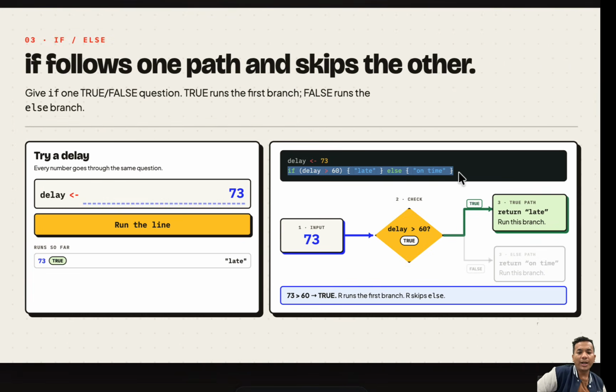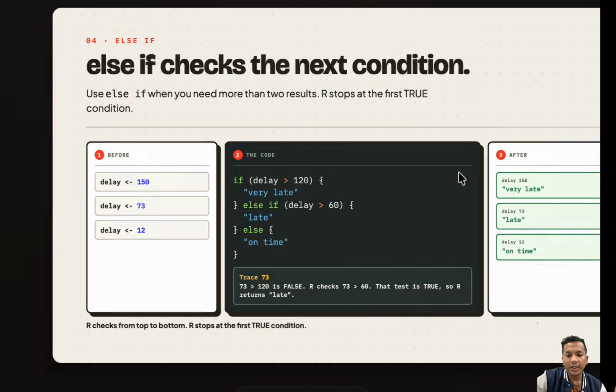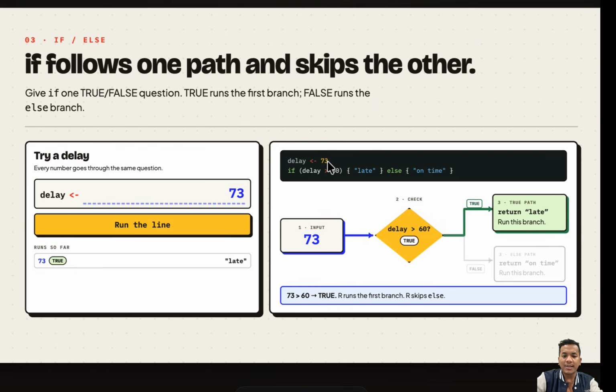All right, so the idea is we wanted to check if delay, 73, is more than 60. If 73 is more than 60, then it's going to print late, or else it's going to print on time. Now I wanted to ask you a question. Is 73 more than 60? The answer is yes, right? Because the answer is yes, it's going to execute this one.